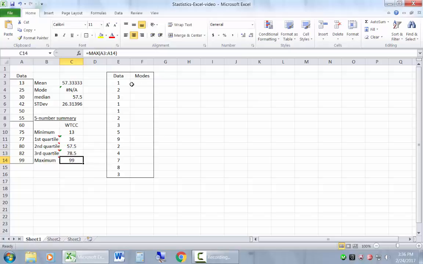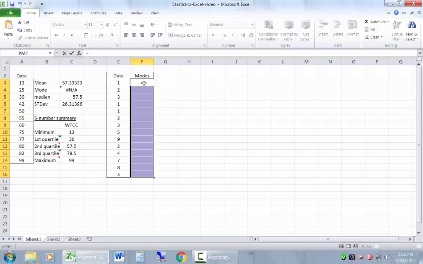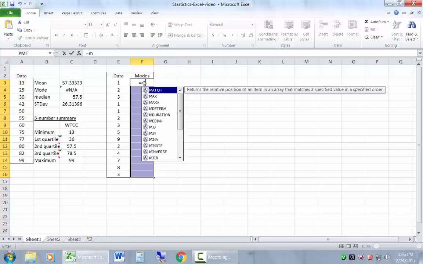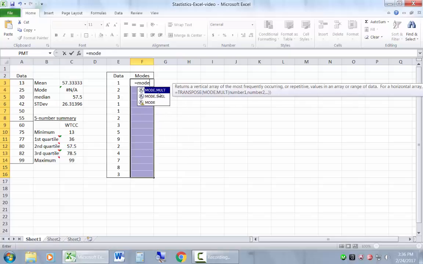So let's take a quick look at finding multiple modes. Now you can sort this and you can count. There's nothing wrong with that, but there is a fancy command in Excel that I just wanted to share to do that. And in order to use it, we have to highlight all of the cells here. I don't know how many different modes there are because I'm not going to look. So I highlighted all of these, and now I'm going to hit the equal sign, and it starts typing in the first cell. And I'm going to go to mode, and I want the multiple mode. That's the first one here.